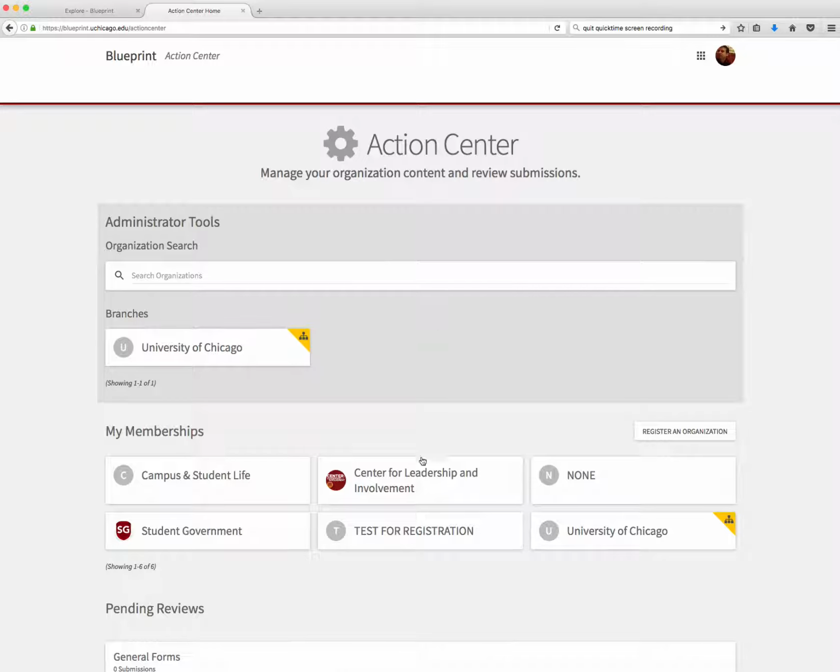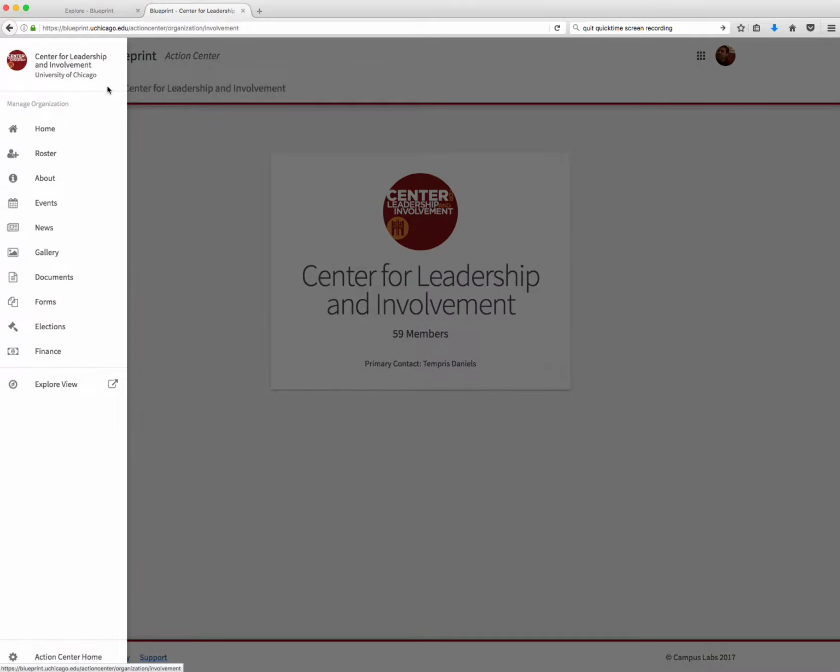From the Action Center, you'll pick your organization, and then on the left-hand side, you will get a menu of all of your actions that you can take. By default, your primary contact, president and treasurer, will have access to all these features within Blueprint. However, you can further delegate access to other members by assigning them positions through your roster.